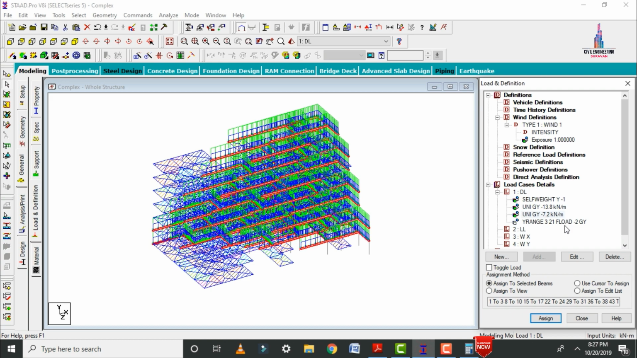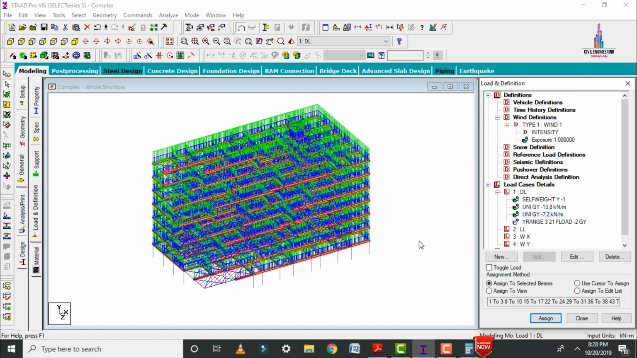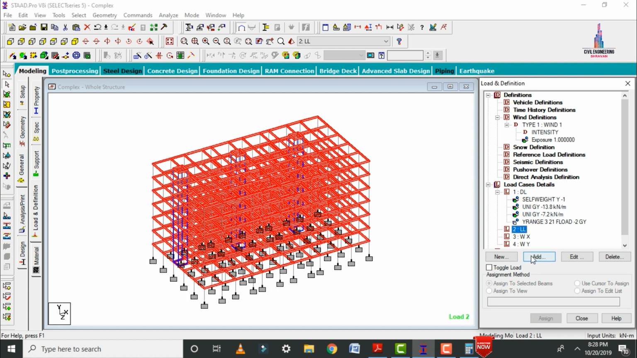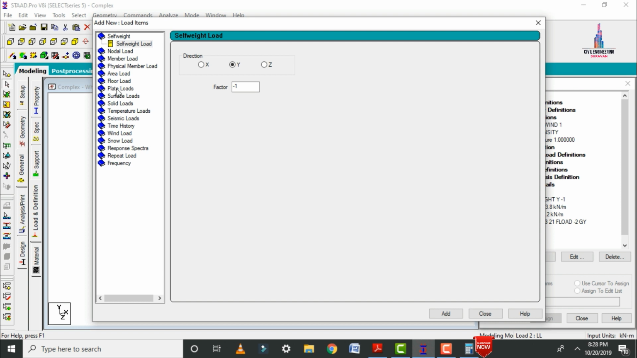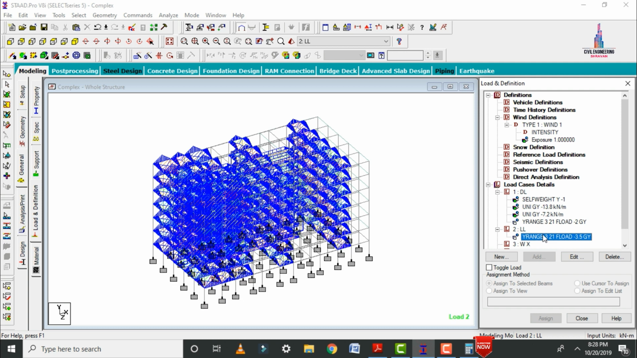After that we have to assign the live loading condition. Basically for a commercial structure we take the live loading condition as 3.5 kilonewton per meter square. So for that, select the live load. Click on add. Initially I am selecting the floor load, which has an intensity of minus 3.5, acting at a distance of 3 meter and 21 meter. Click on the add option.